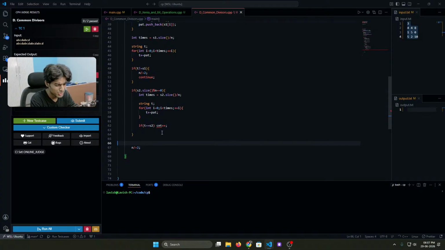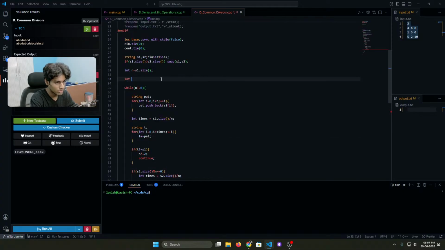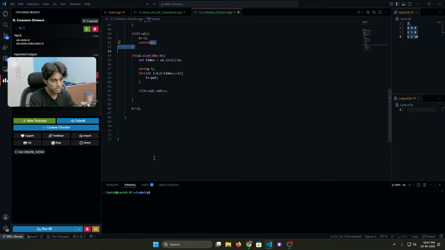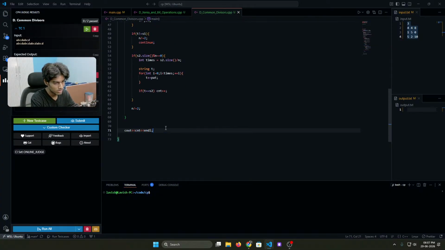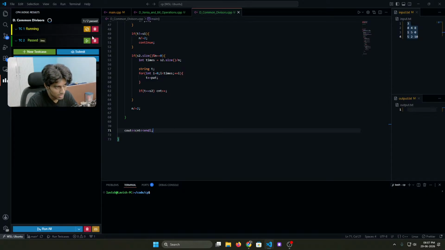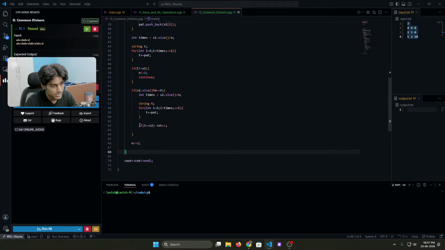Let's see. I'm not sure about the correctness of the solution. Let's initialize count and let's return this count. Passed. This also passed. So what is the time complexity?